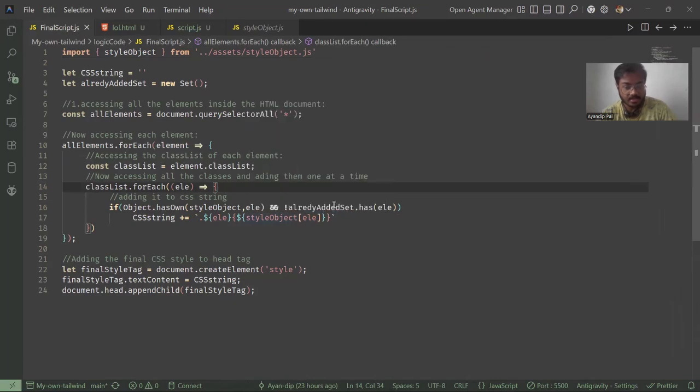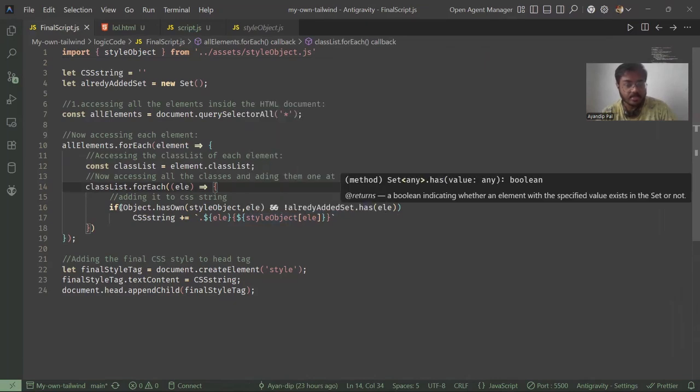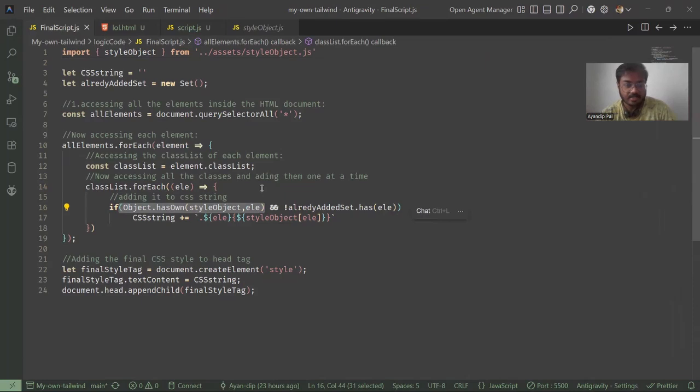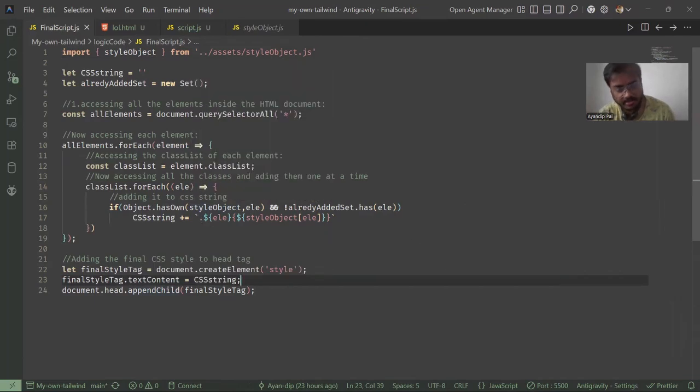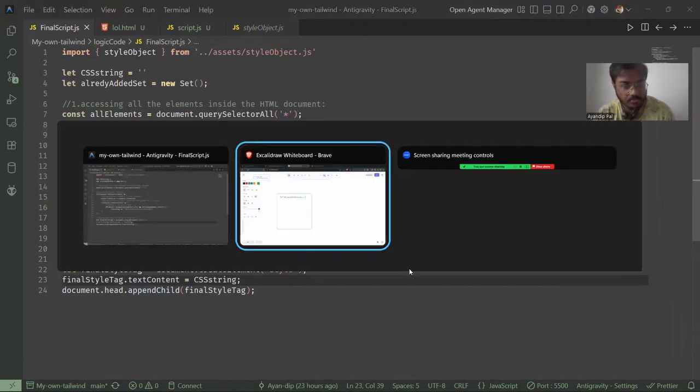So this part is for redundancy, and this part is exactly what I did in the first version: does my object have this? If so, then give me the equivalent CSS. Over here, I added the CSS inside of my CSS string and did the same thing. Although I have to say one thing, this implementation is a little bit different. Let me actually show you how.